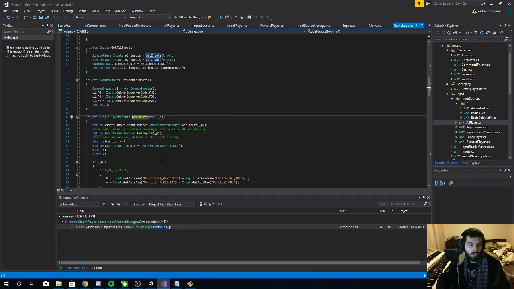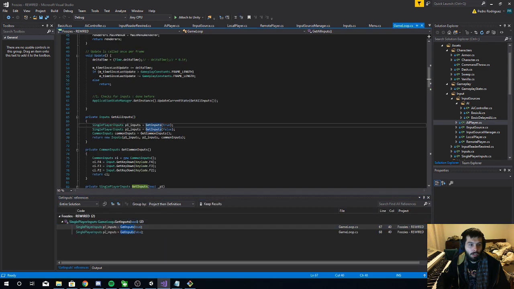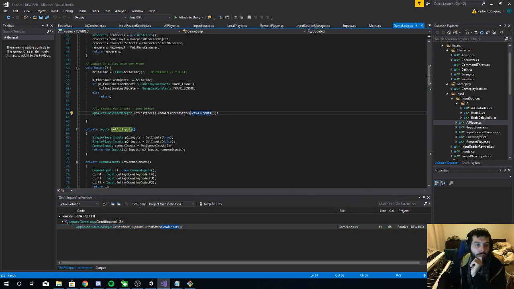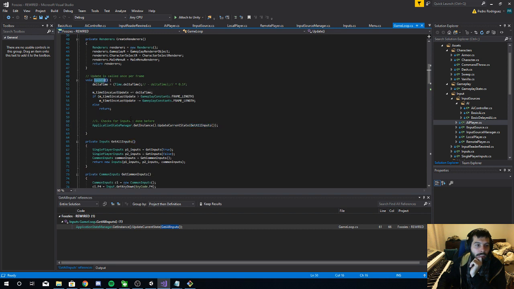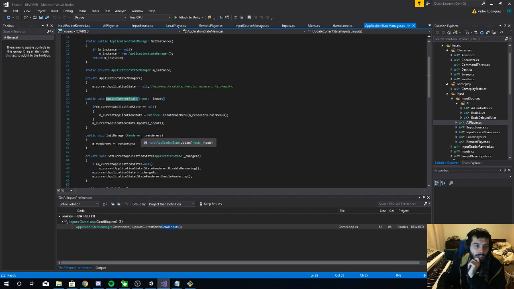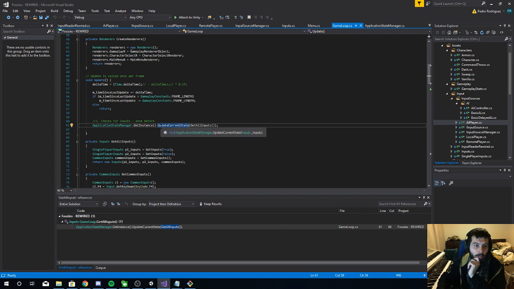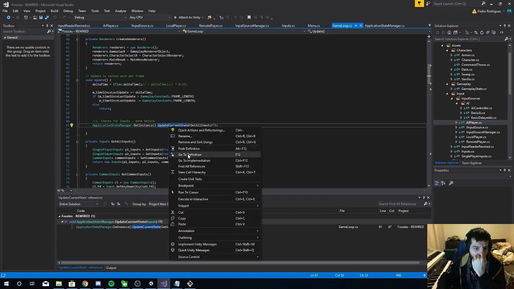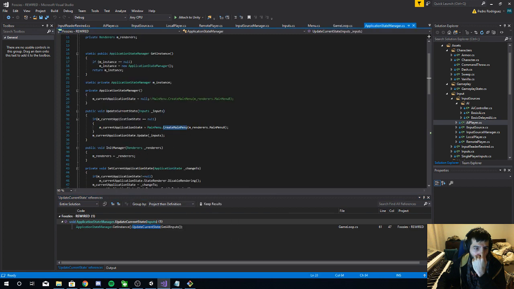Yeah, okay, get inputs. Get all inputs. So on my update, I just check time since last update, and then I update my current state with get inputs. Okay. Oh, right, because this is the generic version of it. So if I find all references of this, no, okay, this is where the implementation would be, right?